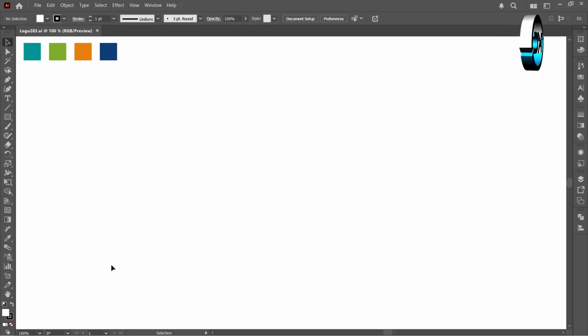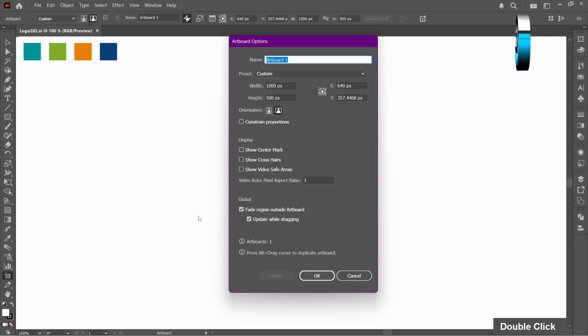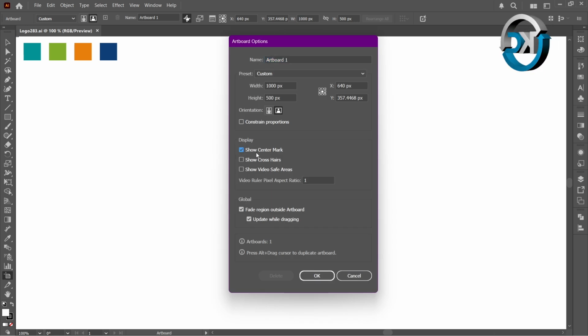Double-click on Artboard tool. Open the settings. Turn on Show Center Mark. Click OK.